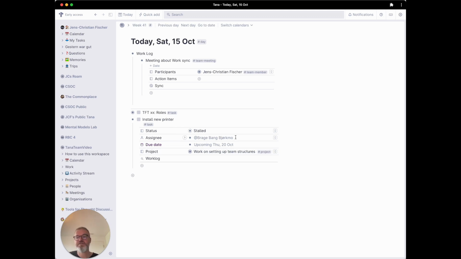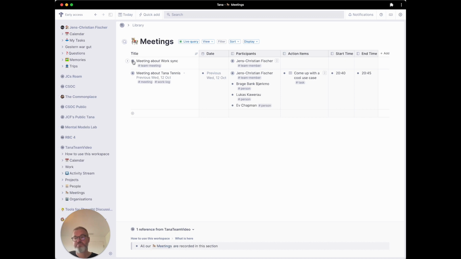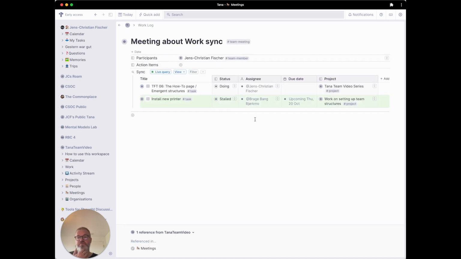So I have this task here. We have a printer that needs to be installed. It's stalled for some reason. Maybe the cable is not, what kind of cable? The VLAN cable is not in stock. So that's why this task was stalled. Back to our meeting, into our WorkSync, and I can see I have the list of tasks here that we need to talk about.